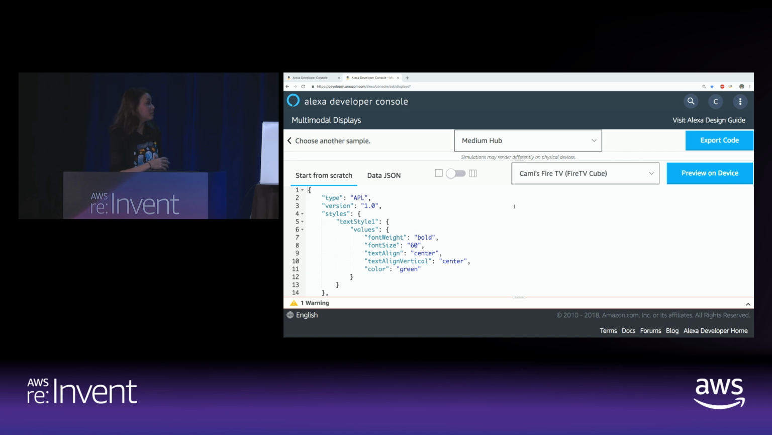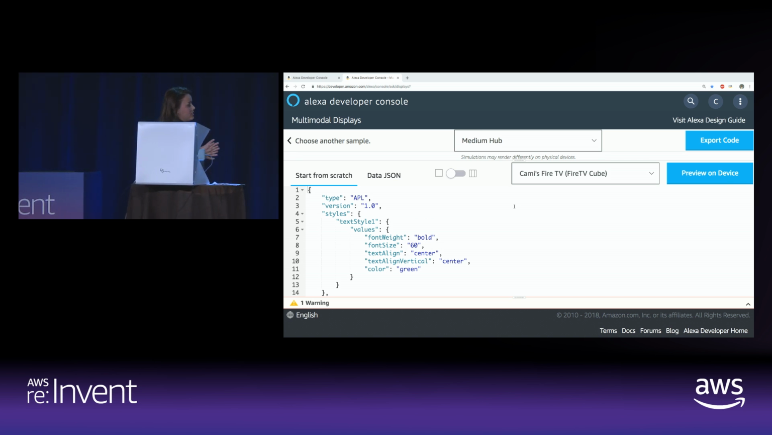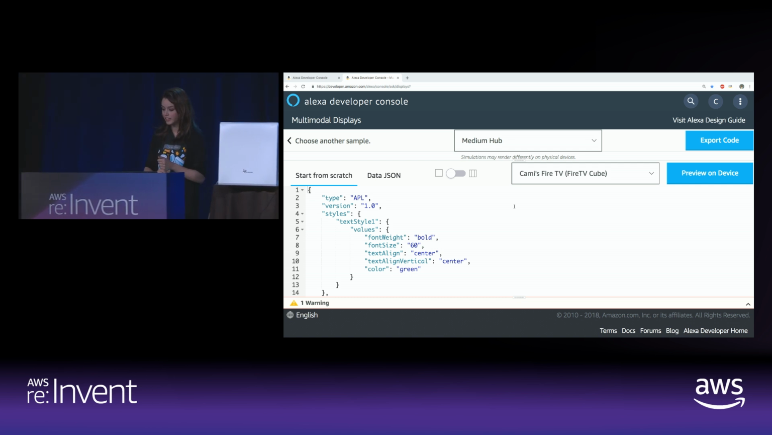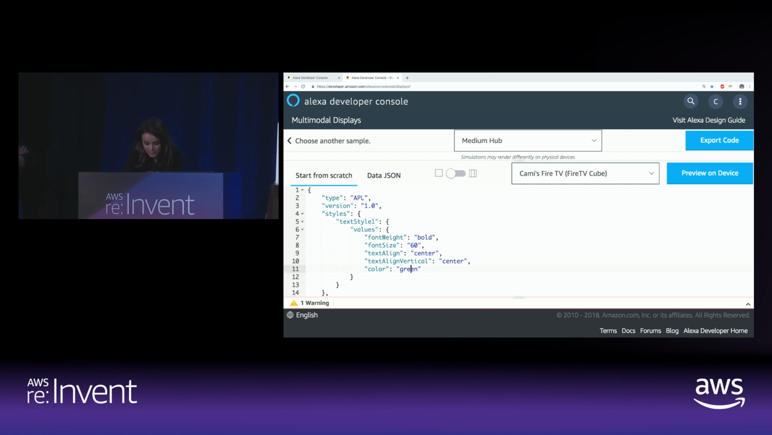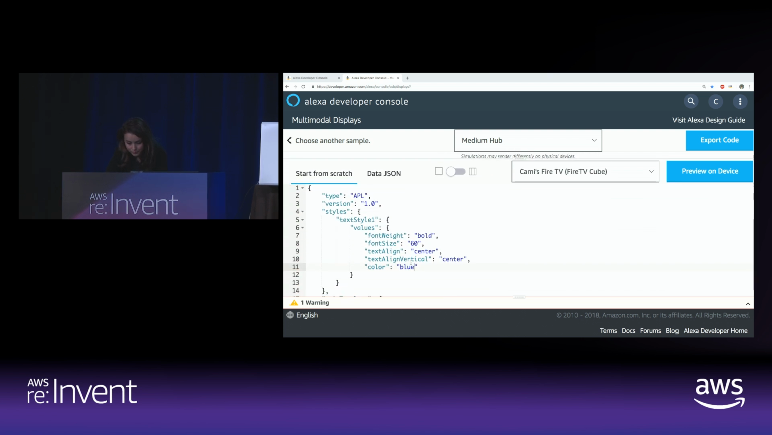So first, I define my own style. This style just kind of styles the Hello World text for me. So I set the font weight, font size, text-align center, text-align vertical center, and I set the color. So if I change this style to blue, let's say, you can see now Hello World is blue. I'll change it back to green.